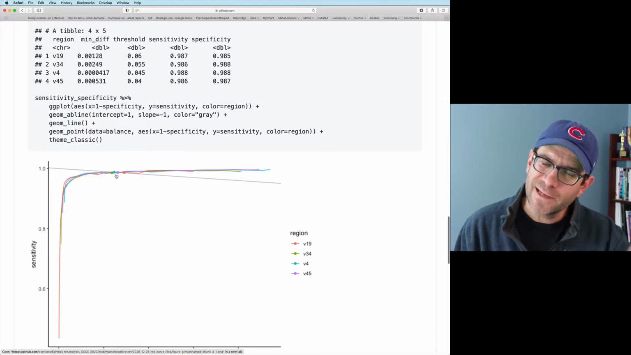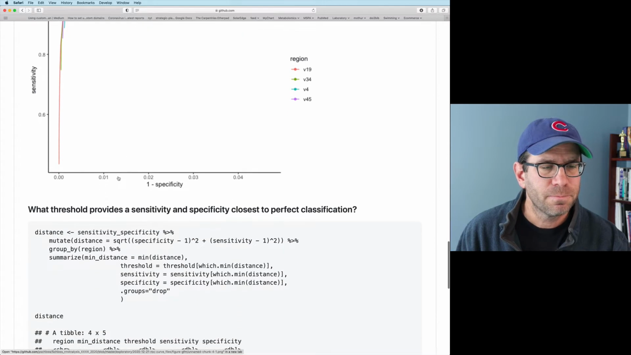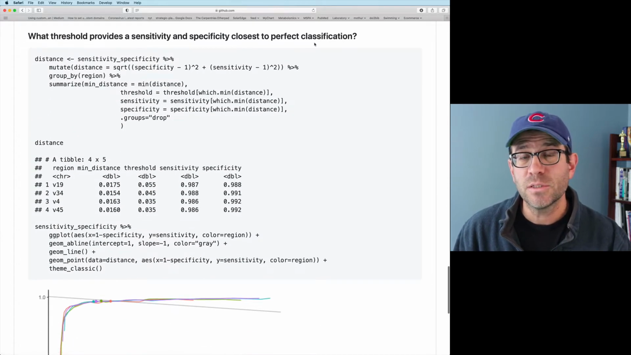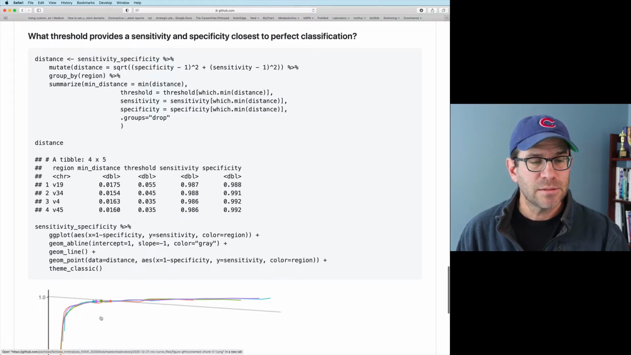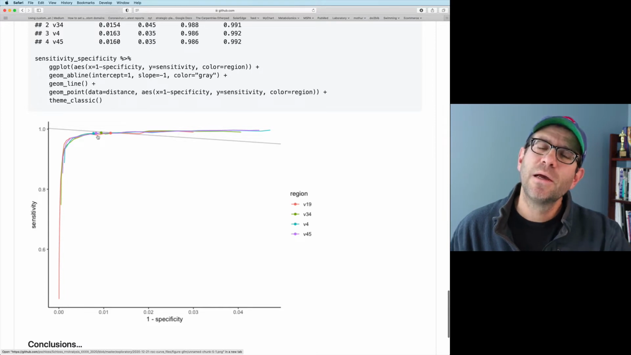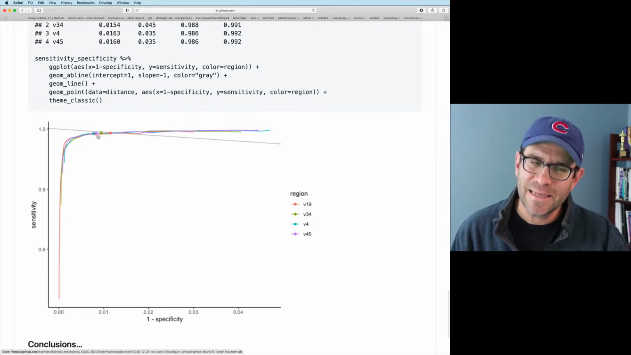Those thresholds, again, are in the paragraph in the manuscript. We then also said what threshold provides the sensitivity and specificity closest to perfect classification. And so that's these 4 circles, right? And again, I'm not showing you the threshold. In the figure, the thresholds are in a sentence in the manuscript.